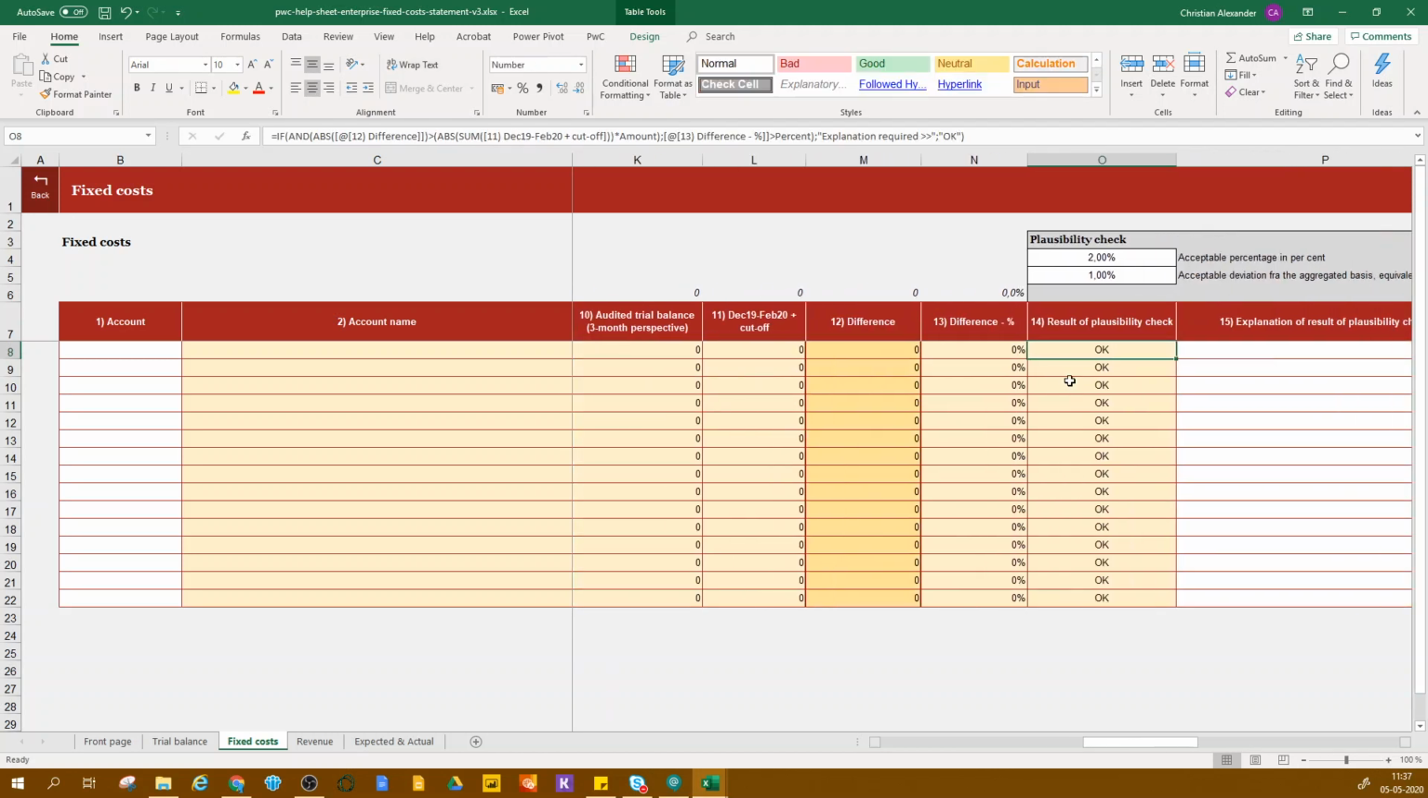Over here, we will see then the audited trial balance in a 3 months perspective, used for some plausibility checks. The same with the added numbers of the actual cost from December to February with the cutoff, and what is the difference in total numbers, and what is the difference in percentage.